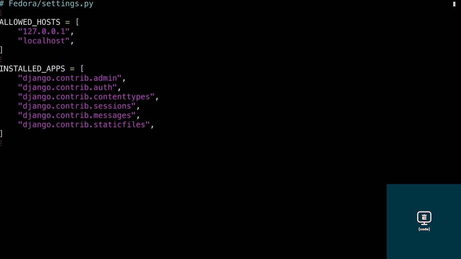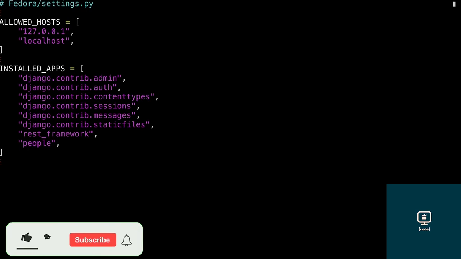And secondly, I need to register the two apps. I need to register Django REST framework and the newly created People app. First, the Django REST framework, which oddly enough has the underscore in it, even though the PyPI module doesn't, and the newly created People app. That's all the changes for the settings file.